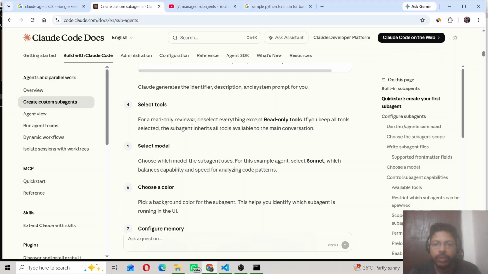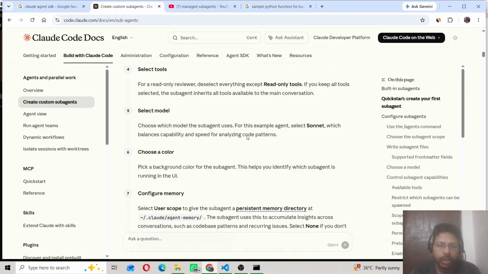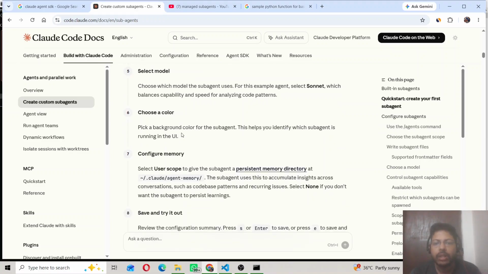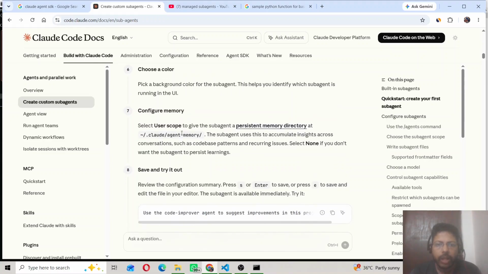Okay, for read-only reviewer, deselect everything except read-only tools. If you keep all tools selected, the sub-agent inherits all tools available to the main conversation. So simple, whatever tools we select, it will use that one, the rest it won't. Okay. Then it comes to select model, choose color. When the sub-agent works, it will change the color accordingly, or automatically it can pick up the color. Okay. Then configure memory.